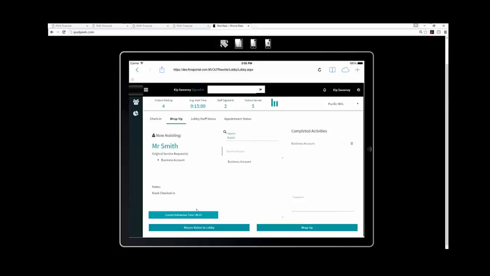One of the things you'll notice is that we're recording the interaction time, so not only do we know how long Mr. Smith waited, but we're also going to know how long it took to serve him. And every time we complete a product or service, we're going to see those listed over here along with the time that it took to complete those individual items. So really giving us a picture into what's going on in this interaction, how long these items are taking, as well as Mr. Smith's experience.